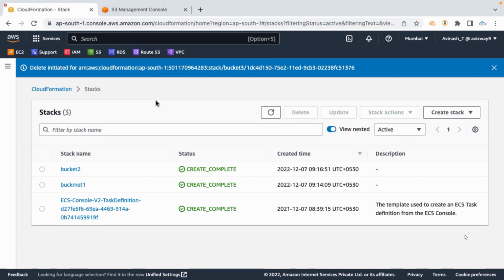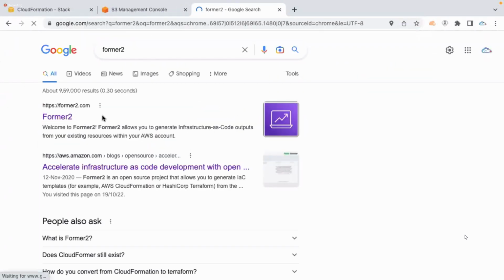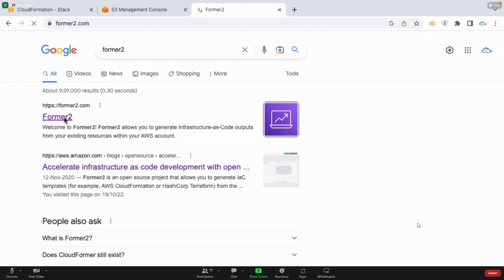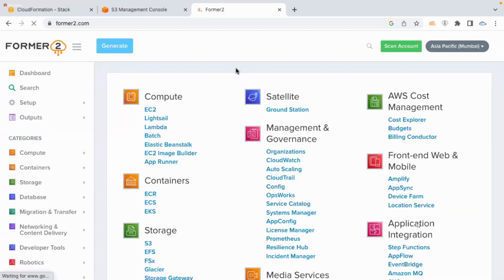There are two such types of tools. AWS officially supports a tool called Former2. Okay, so this is a tool. Former2 is a tool. You need to integrate your AWS account with this tool.